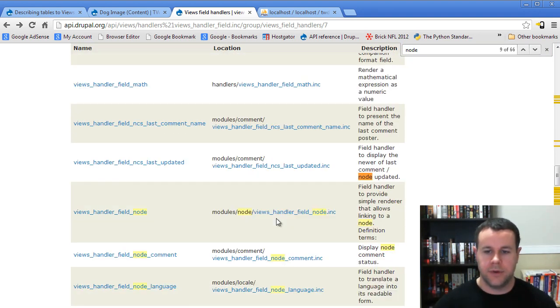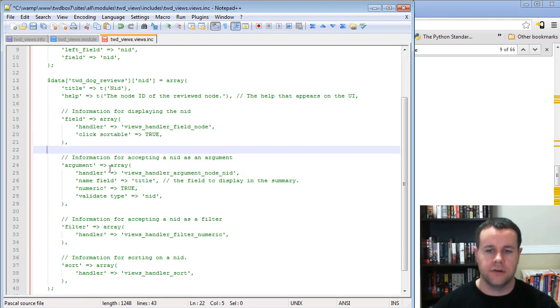And if we come up on it, we can see views handler field node, and it's provided by the node module in their inc file, right? Or an inc file, and you can get a little description of what it does there. So that's fields. Next thing we're going to look at is arguments, right?